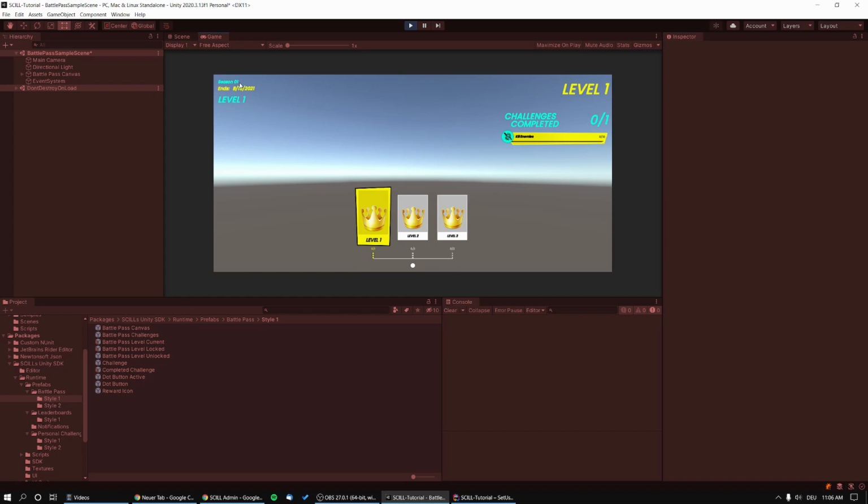So we have the name here, Season 01. It ends on August 19th. Previously we didn't set any end date, so it's set automatically to 1 month after the start date. We are currently on level 1. And you can also see the challenges that need to be completed in order to complete the level.